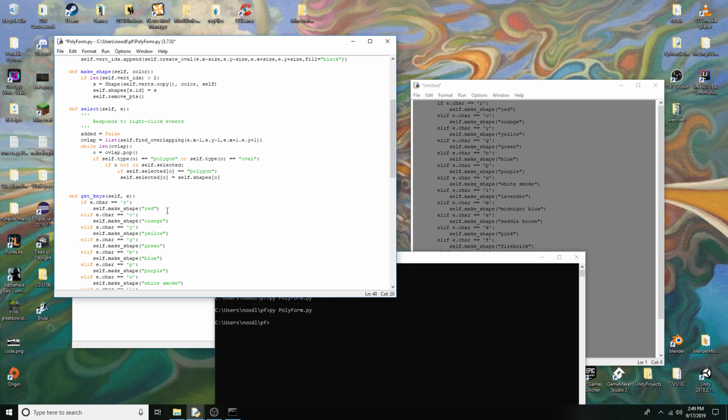If it's a polygon, we will set, and we'll make it type. I have no idea what I was doing there. If it's not in the selected array and the type of it is a polygon, we will make the canvas ID in the selected dictionary equal to the actual shape object.